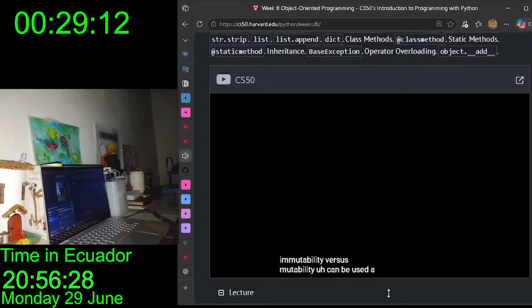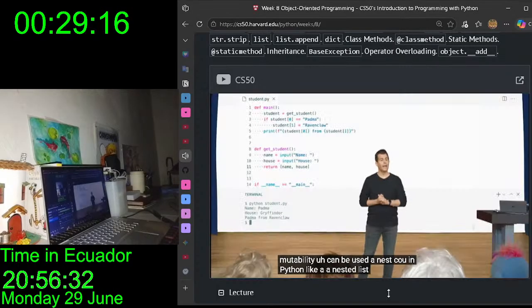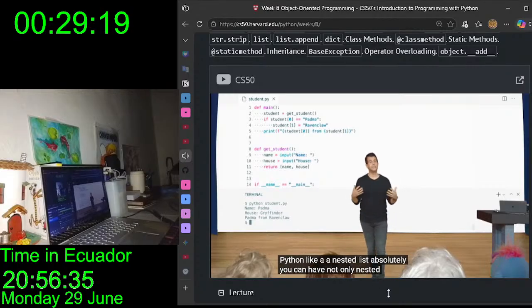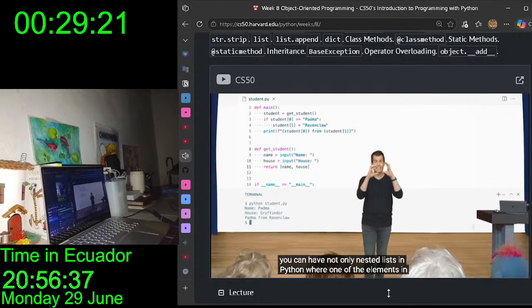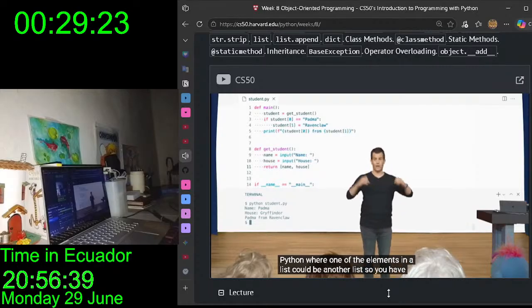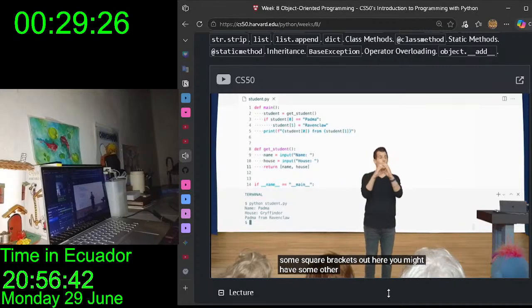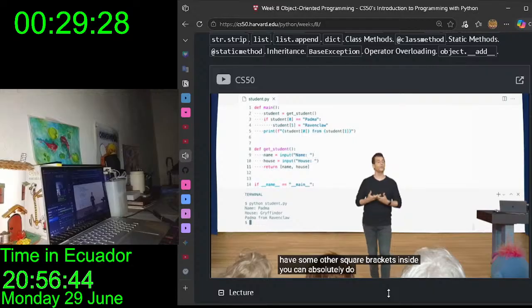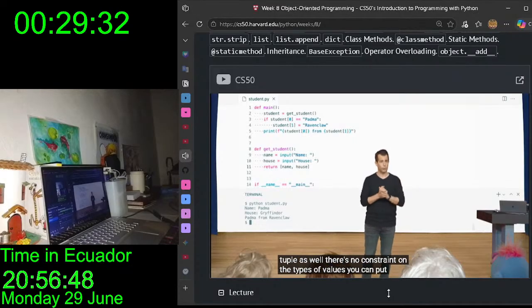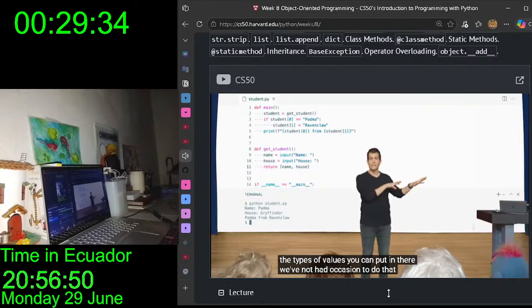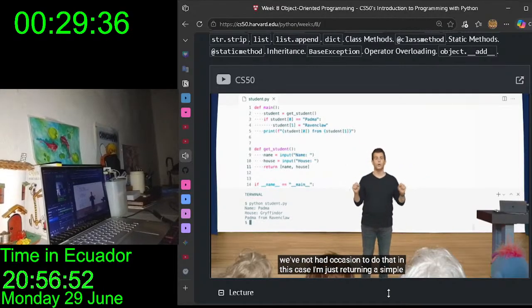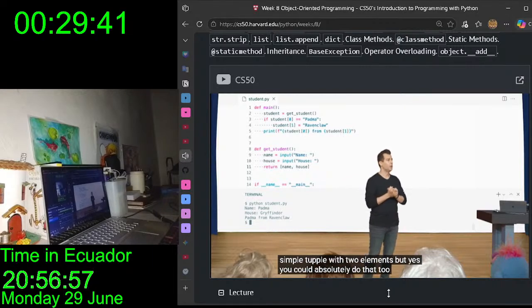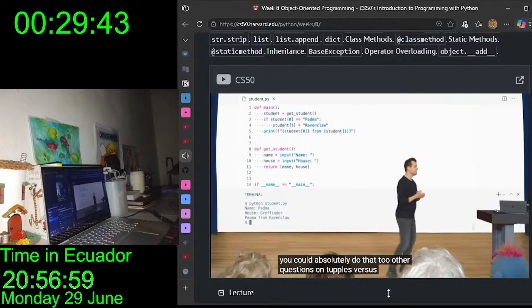Can we use a nested tuple in Python, like a nested list? Absolutely. You can have not only nested lists in Python, where one of the elements in a list could be another list. So you have some square brackets out here. You might have some other square brackets inside. You can absolutely do the same with a tuple as well. There's no constraint on the types of values you can put in there. We've not had occasion to do that in this case. I'm just returning a simple tuple with 2 elements. But yes, you could absolutely do that too. Other questions on tuples versus lists?